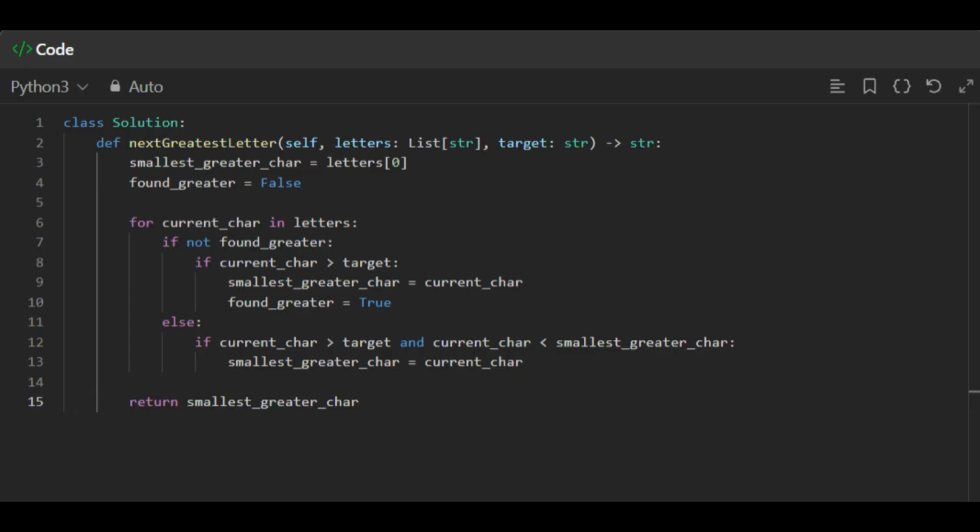Now, we loop through each character in the letters array one by one. While looping, we handle two situations. First situation. If we haven't found any character greater than the target yet, we check whether the current character is greater than the target. The moment we find such a character, we store it as our current answer, and mark foundGreater as true. This means, yes, we've found at least one valid candidate.